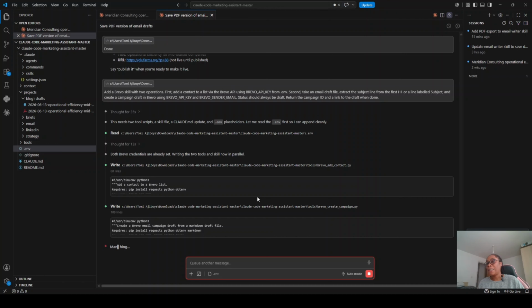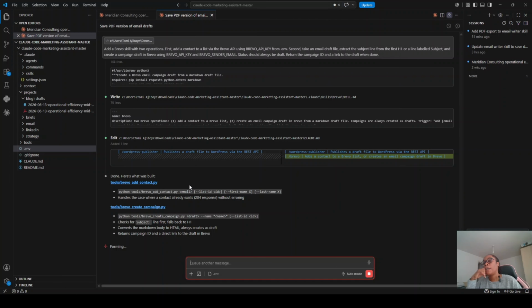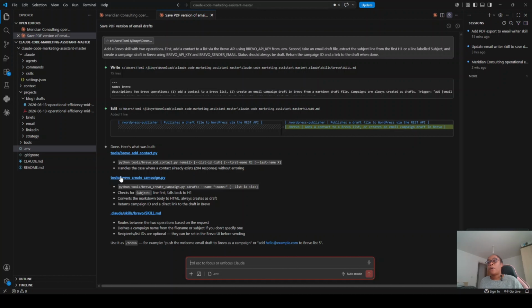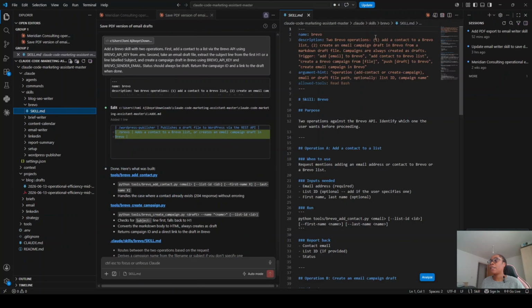Okay, so that brings us to the end of this particular setup. Let's wait for it to come back and let us know that it has finished the work. So here's what was built. It has created the contact POI, it has created the Brevo create campaign, and also it has updated the Claude skills Brevo skill set. Let's go and check the skills and see whether we'll find Brevo there. So there it is. We have the Brevo skill.